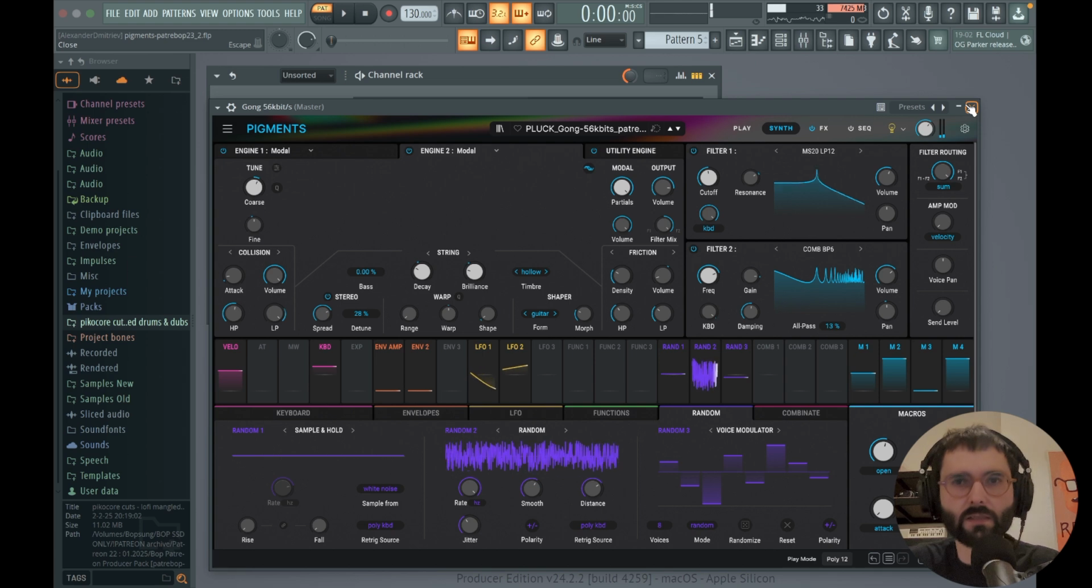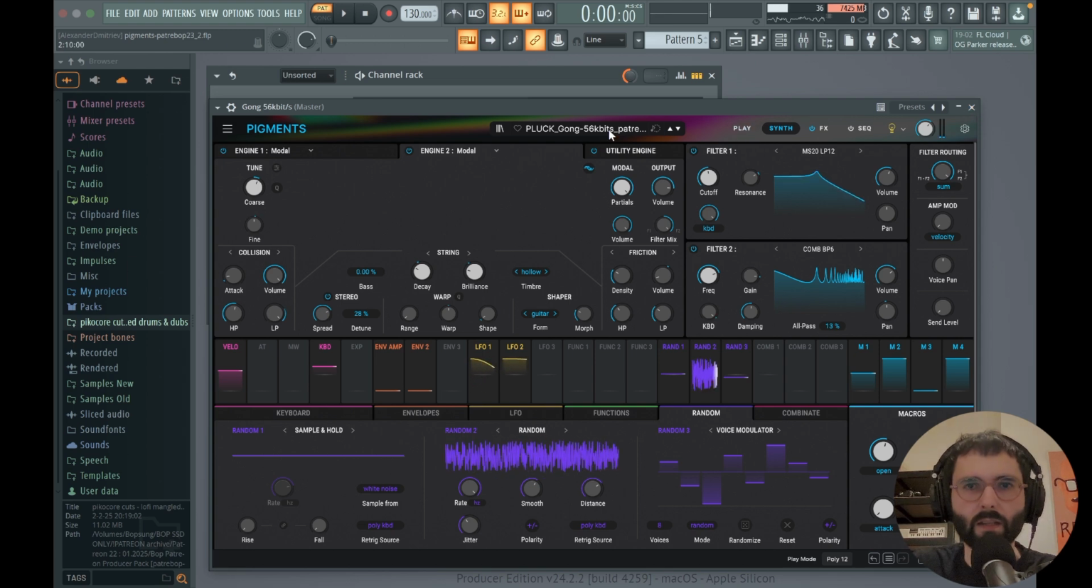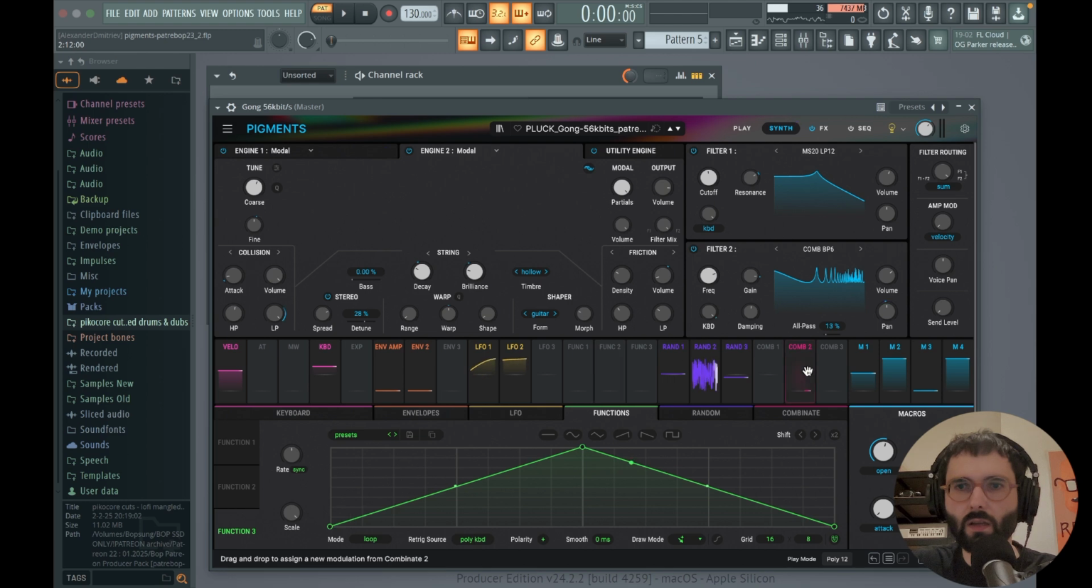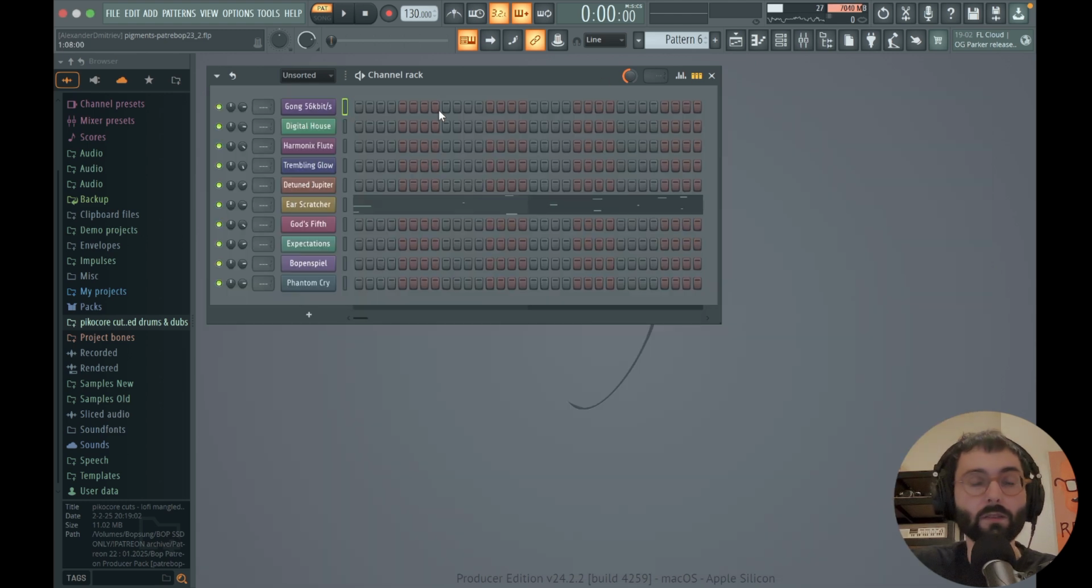Again, this is stuff that I'm excited about when using Pigments. Lots of possibilities for these kinds of modulations, lots of random generators. Yeah. So this was 5 presets for this pack.